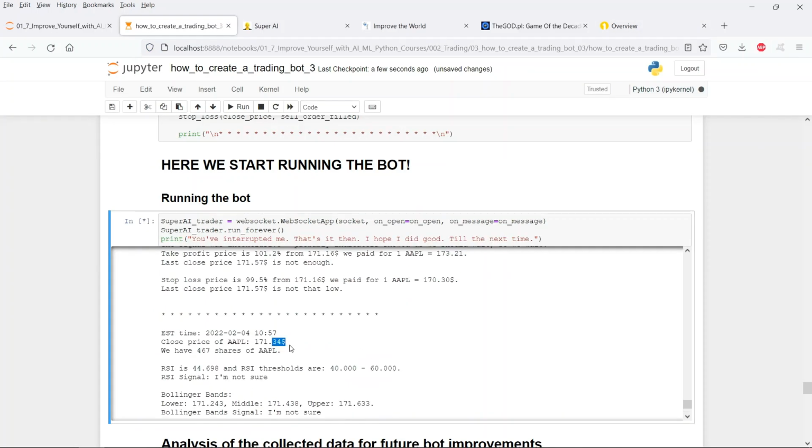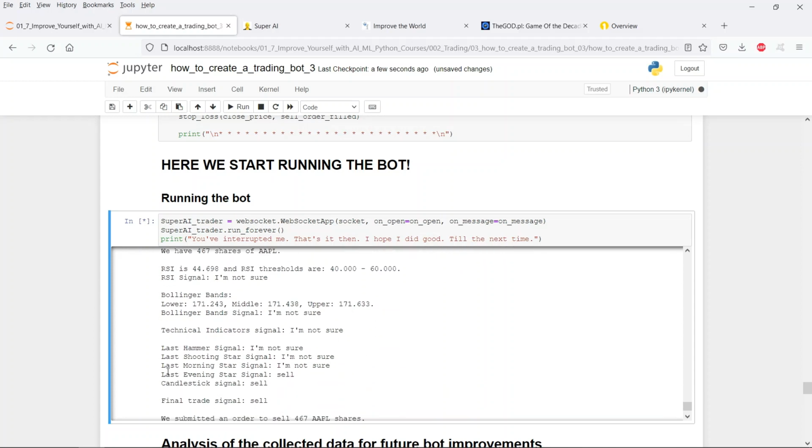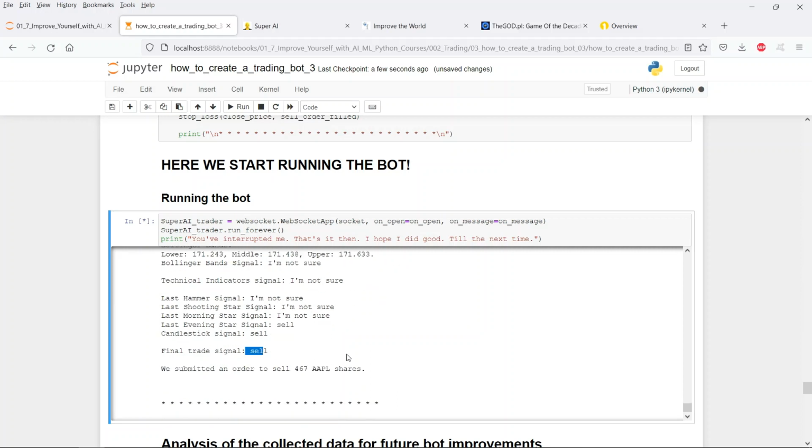As you can see here, this time it was only because of the evening star it saw. Neither RSI or BB were indicating that it's the right time to sell. So now we can think if this logic is the best for our bot to trade. Or maybe we should see both technical and candlestick signal to sell.